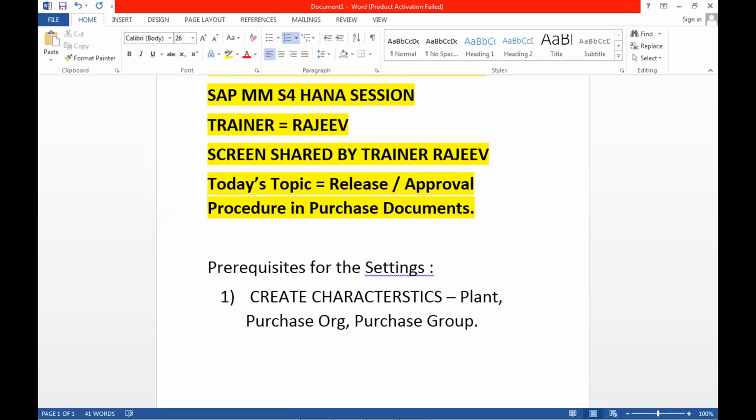Fine. Okay. So I was just telling you about that particular plant of Jindal Steels, that they are involved in procuring some low value items, and that is why they might not need to set up the release strategy for that particular plant. Okay, so let us take an example that we will create the release strategy with these characteristics, and also we will create the characteristics for the total value and currency. So this is the very important thing.